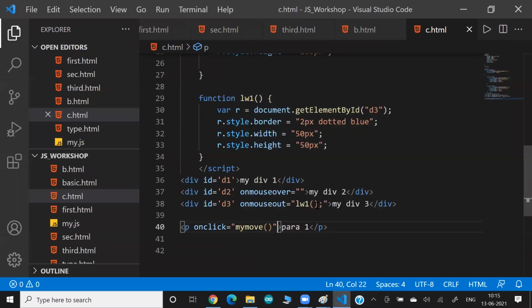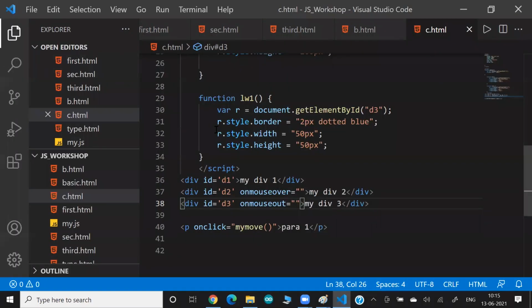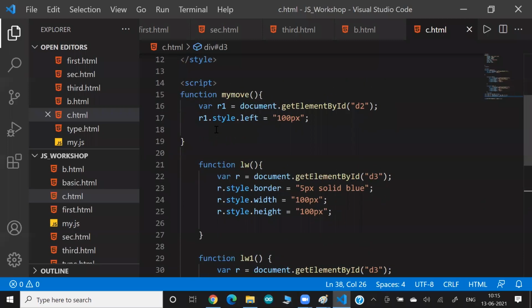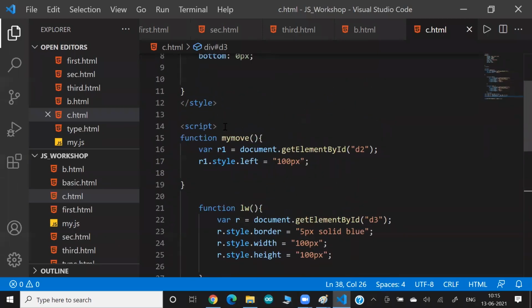Let me comment this line, I don't want it. So if I refresh and click here, this box will move 100 pixels to this side. But I don't want this kind of quick movement. I want some kind of sharp, very clean movement, and it moves slowly. That's what I want. So for this, what can you do? Here you can use a very basic logic.